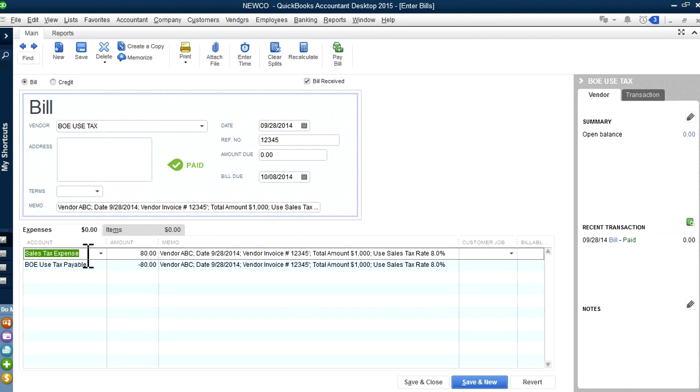So it's basically, this is your $80. Let's say we bought something from ABC, and you put the vendor information here. ABC is your vendor, and the invoice date right here, and the invoice number, and the total amount of that vendor bill. So let's say in this case $1,000 is the invoice amount, and we have to pay use tax of 8%. So it comes to $80. So you owe $80 to your state sales tax agency.